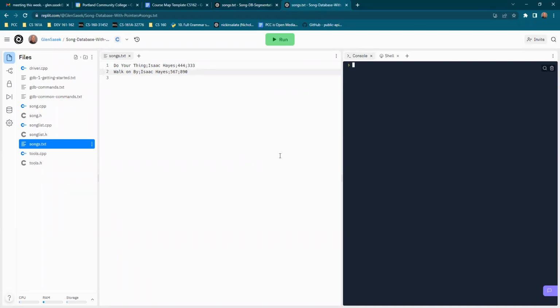Debugging segmentation fault with GDB. So here is the songs database. This is a working version. I'll demonstrate briefly the working version, then the version with a bug that causes a segmentation fault, how to find that with GDB, and then a few additional commands to step through code after it's fixed.